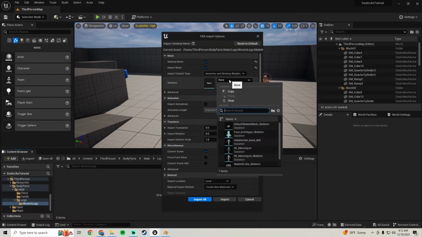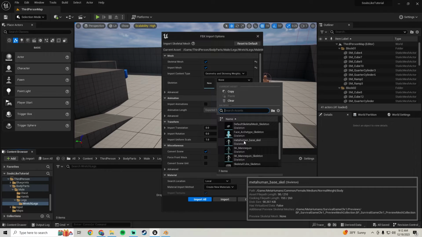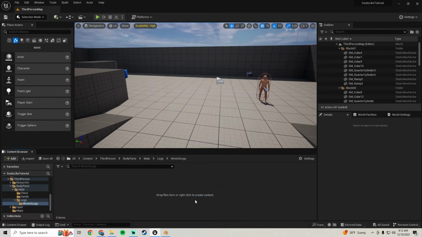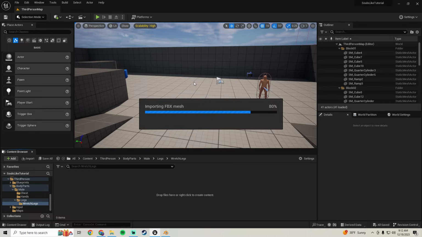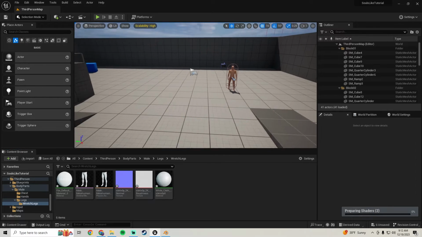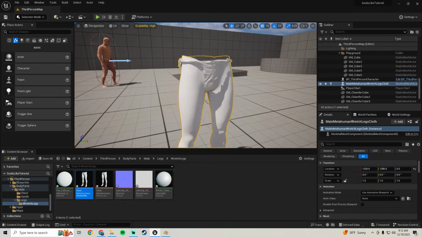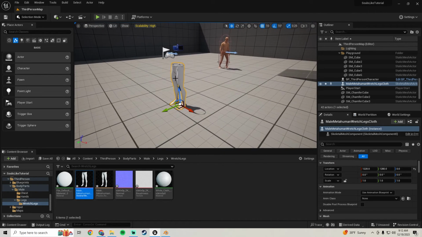And then we would choose our metahuman base skeleton. Make sure import animations is not checked. Then we'll import that. And now we got it. You can pull it in. You see we have the one with the garments on it, so we'll just delete that.